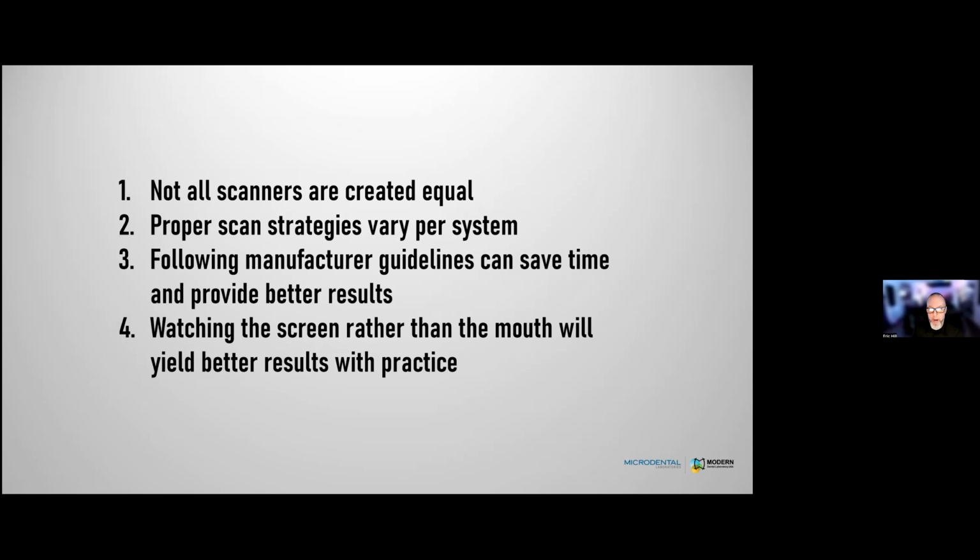So getting in the practice of watching the screen and placing that screen in an area sort of beyond the patient's head, you can then see that screen and move very quickly and see exactly what's going on and areas you might be overlapping or not overlapping enough, because you can see exactly what you scanned previously. So making sure you're watching the screen will make a huge difference in the end.